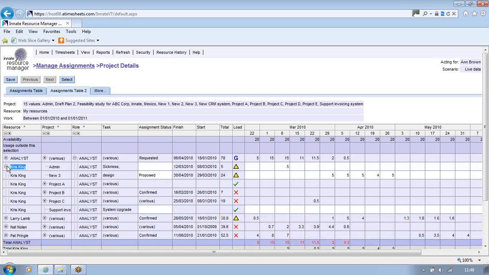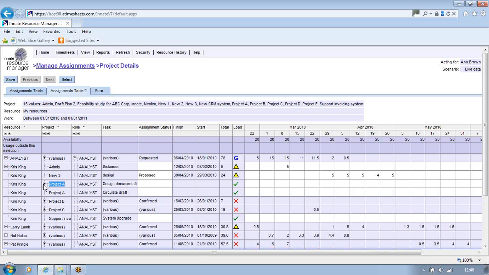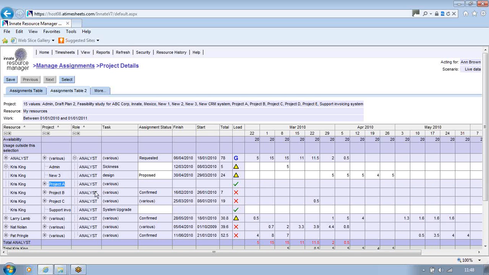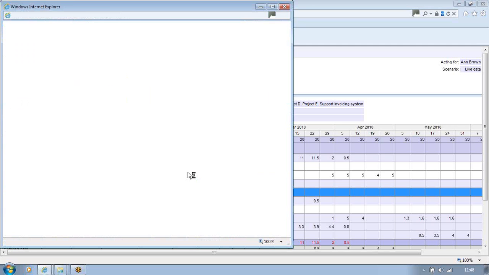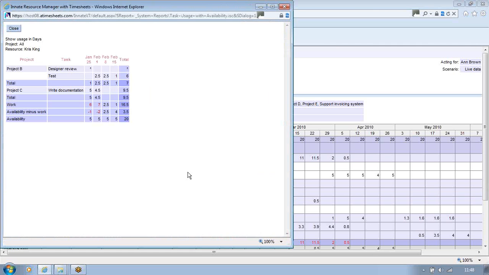We can see here that Chris has been assigned to work on a number of tasks on a number of projects. In this case, if we click down on project A, we can see his design documentation and circulate draft. But on project B, there's a red cross here which shows there's going to be a conflict. Now in the time view that we've selected here, we can't see any of those. But if we right-click on that row and say, just show me the assignments that are contributing to these two overloads, here we can see the cause of that red cross.